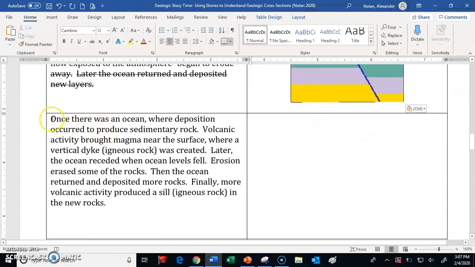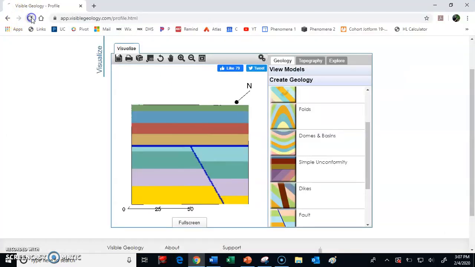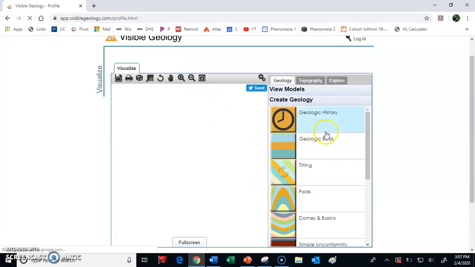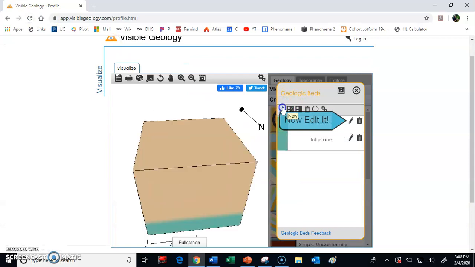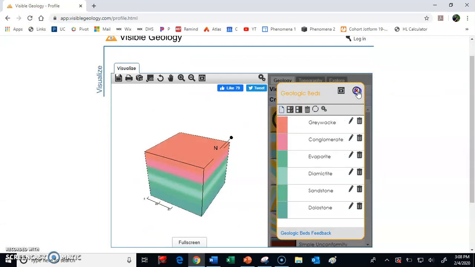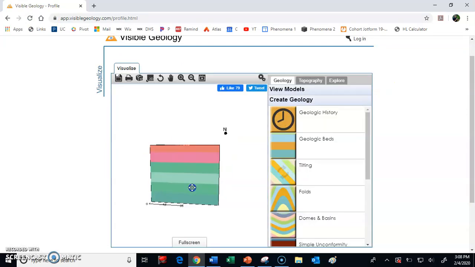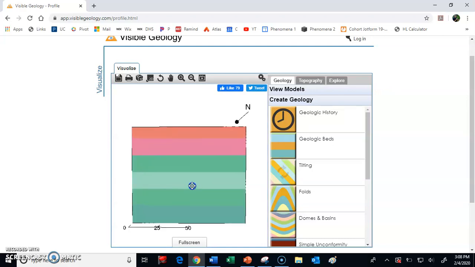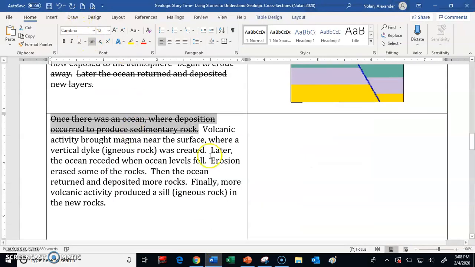Here's a few more. So once we had an ocean where deposition occurred to produce sedimentary rock. So again, the first thing we're going to do is we're going to create some new layers with deposition. So let's go ahead and refresh this, create some new layers. All right. Here's our new layers. Here we are. And so that's all taken care of.